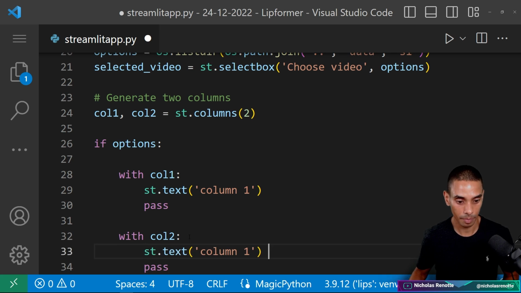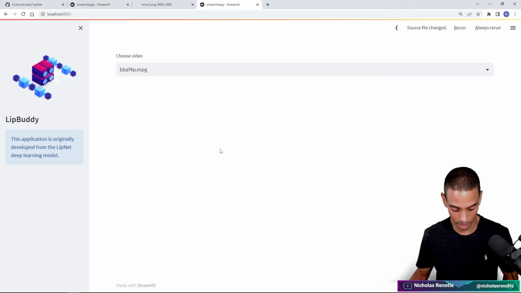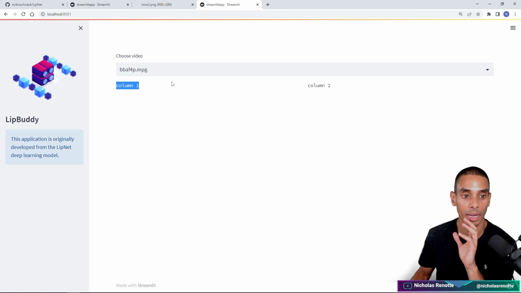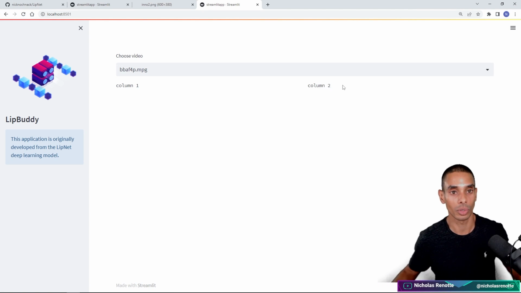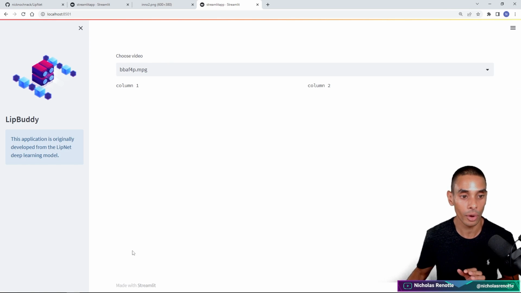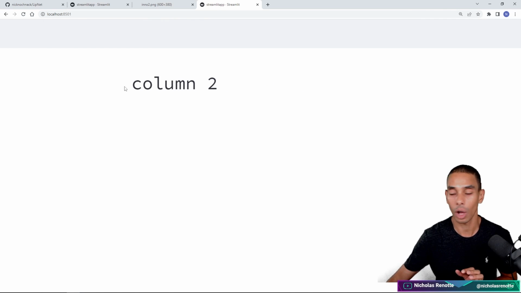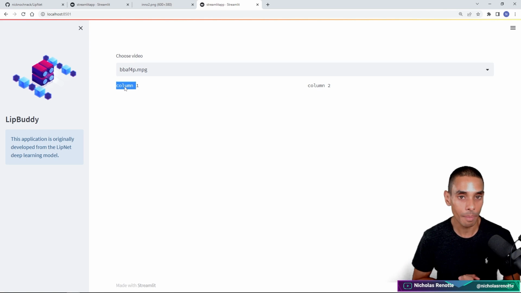And then let's paste that over here. And then we're going to say this is column 2. So let's get rid of these pass statements. And let's open up our app back up. So let's refresh. All right, so you can see that we've now got column 1, we've now got column 2. So we've now gone and set up our layout. So just to recap, we've now got our sidebar, we've now got the ability to go on ahead and choose our video, and we've now got column 1 over here. And if we scroll on over, we've got column 2. So that is the base layout of our app now ready.